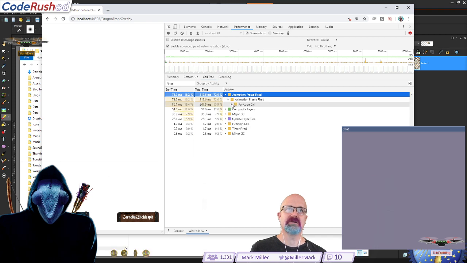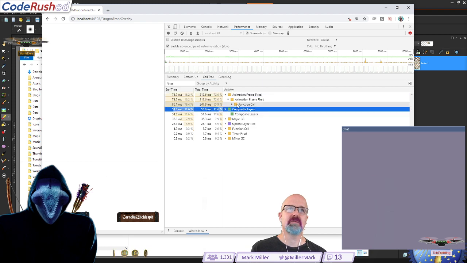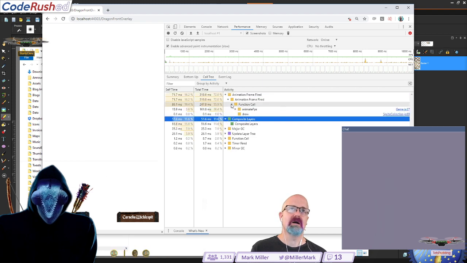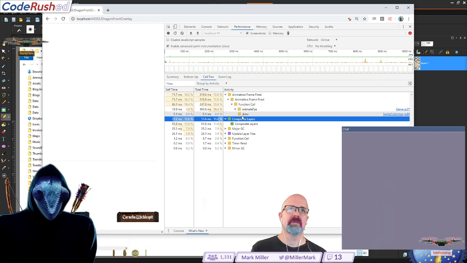72% is spent doing the animation. Garbage collection is happening as a big chunk of it. Composite layers, what's that? I don't know what composite layers are. All right, animate FPS is up here. The function call and draw.